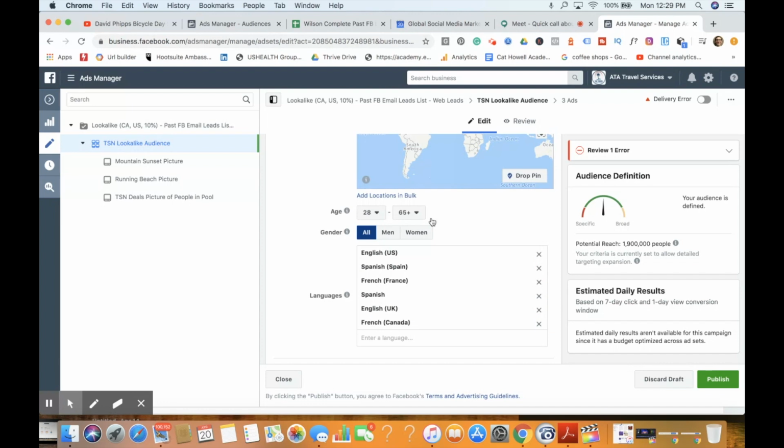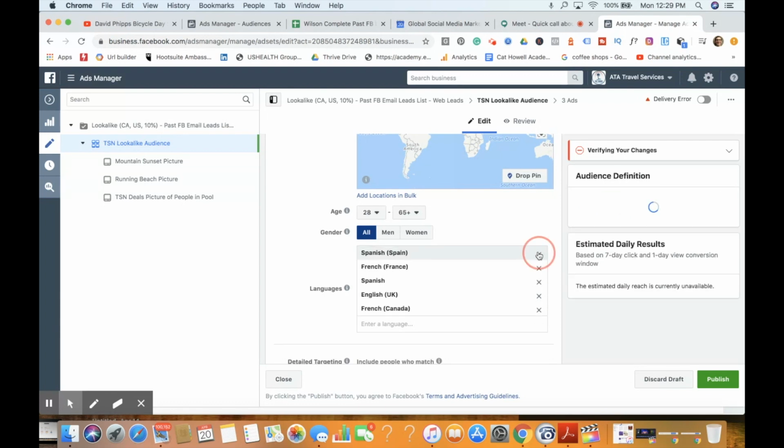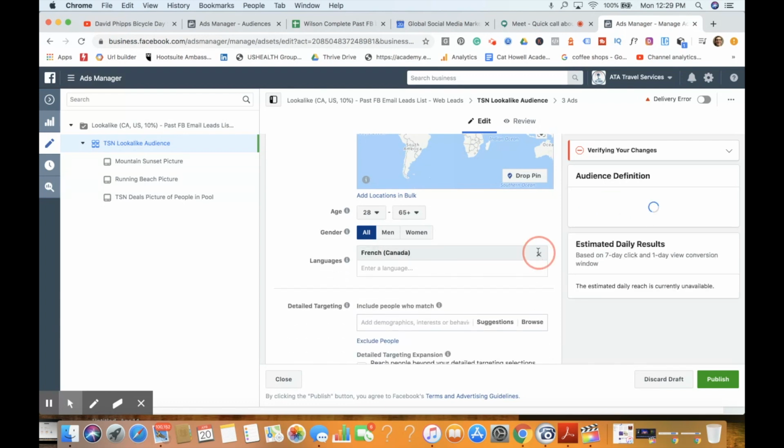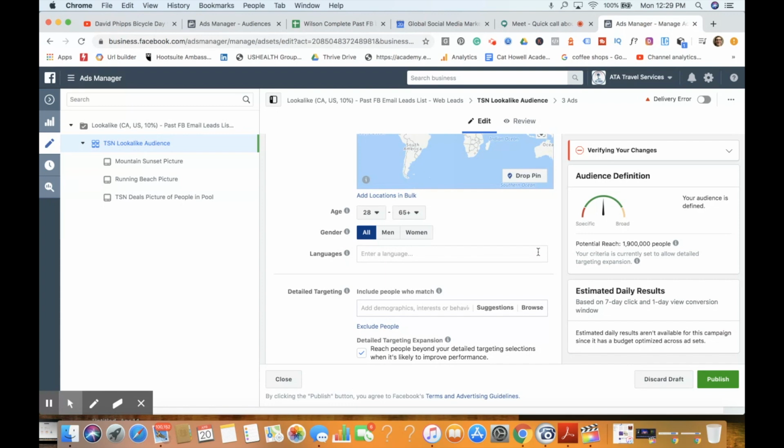The age of this list, it seems to be coming from 28 to 25. So leave that. Same thing with the languages. We don't need to actually add those for this because it's a lookalike audience. We're trying to match that data that is so valuable to Facebook as much as possible. So don't narrow it anymore. Don't change the ages. Leave it all genders.